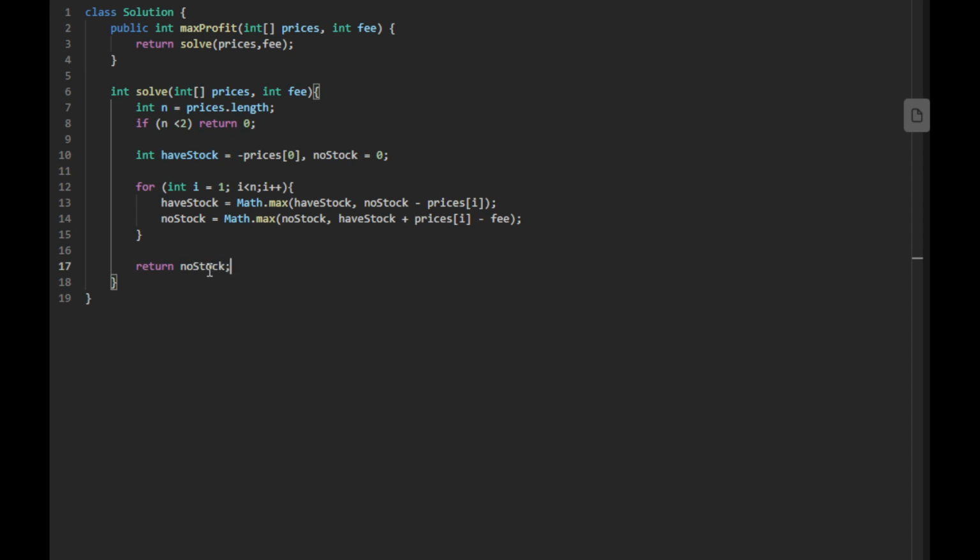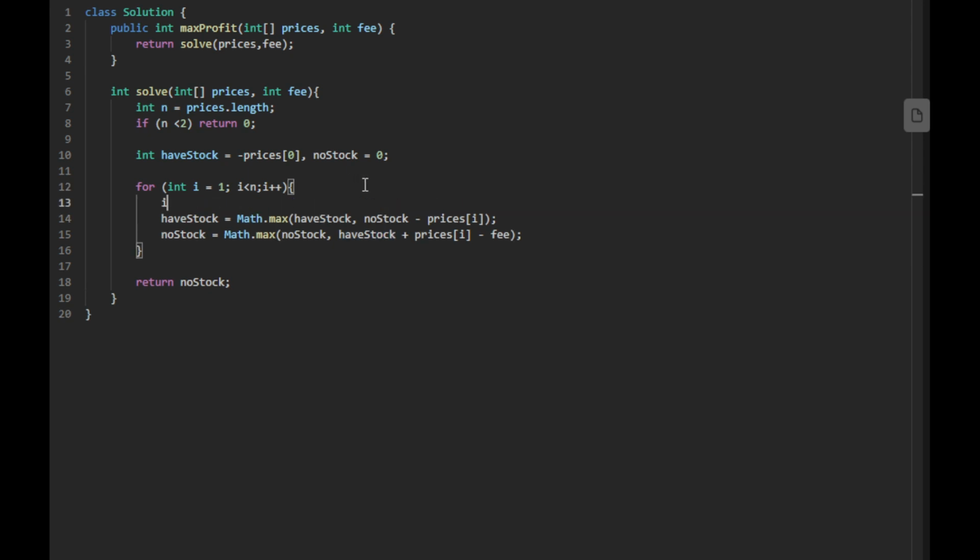So now let's check the time complexity and space complexity. But also we need to care that this have stock option doesn't represent the previous day because we updated it here. So we need the previous day's have stock option. So let's store it in a temp integer and write it here.